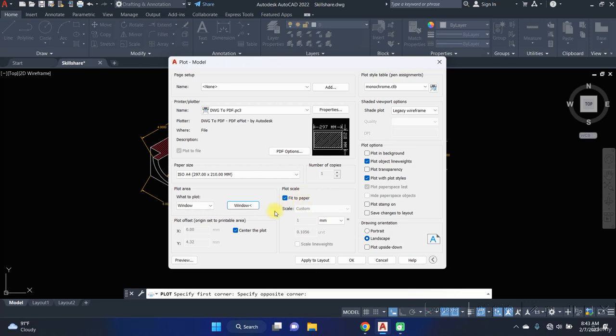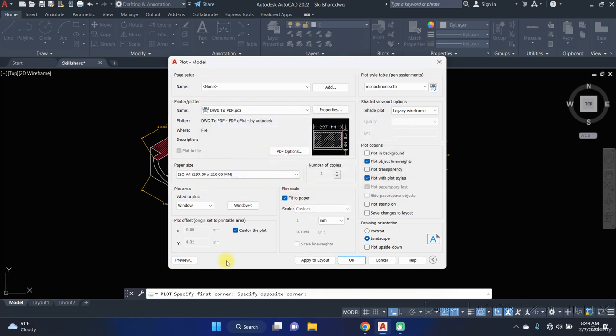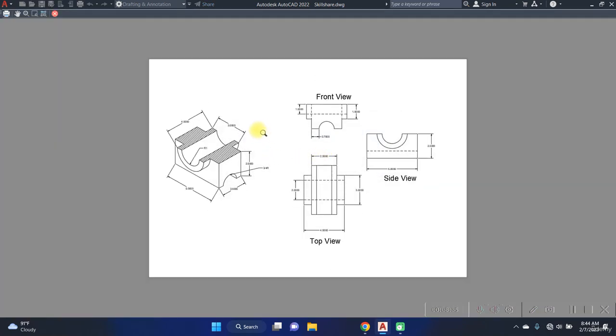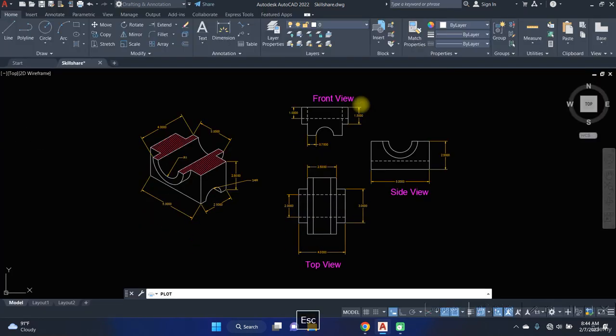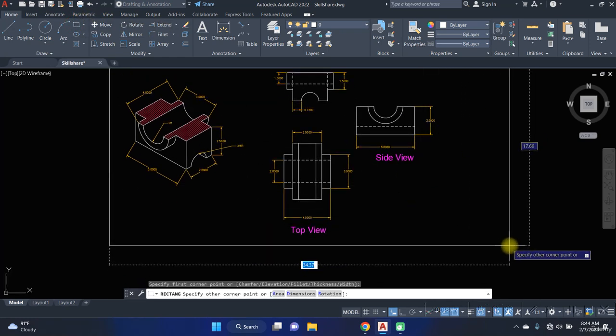So I have this, and make sure that it is fit to paper. If it's not fit to paper, you can see the error I'm already having. It will extend to that part. If I preview it, it says the annotation scale is not equal to plot, do you want to continue? So I'll just click cancel. Let me click on this, let's see. So now you can see. So let's assume that I'm just going to have a rectangle to fill in the point of the title block.